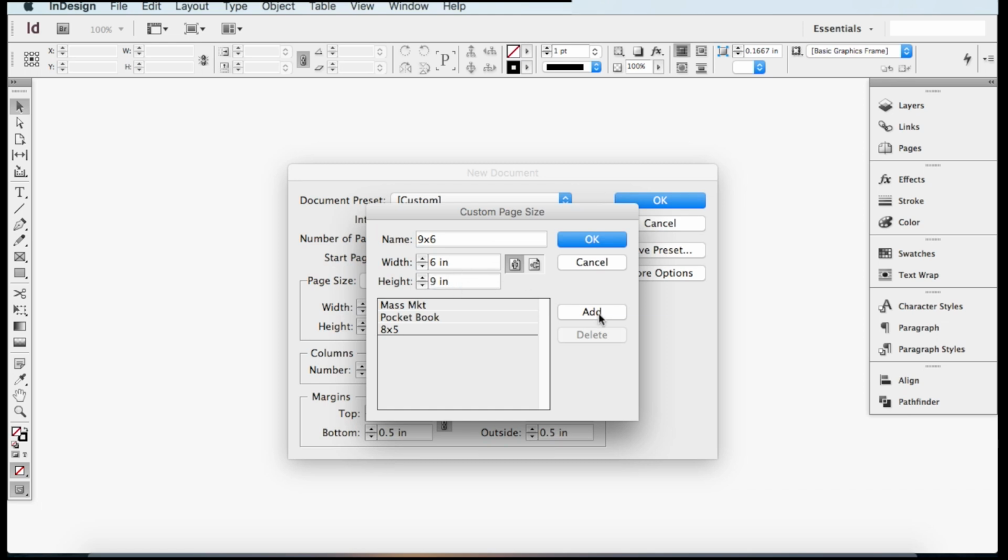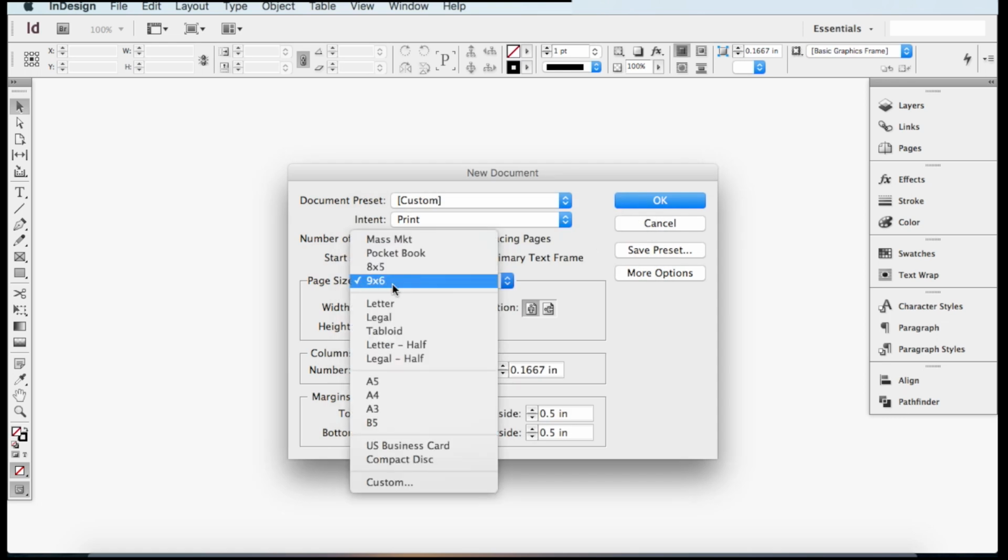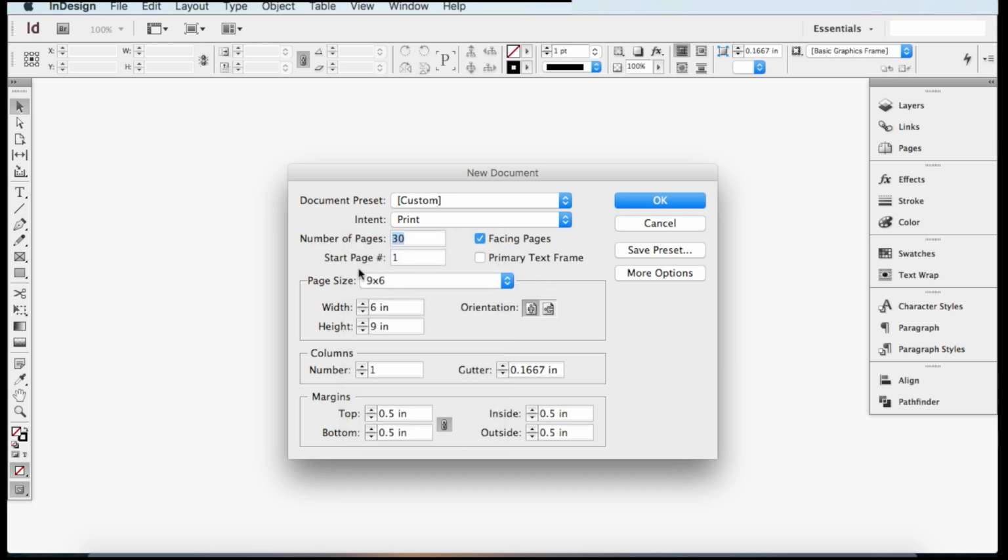And then all we do is hit OK. And there it is. Now, anytime in the future, if you need this, it will show up right here at the top. These are all of the custom sizes that you have created, and you can just click that and select that anytime in the future.